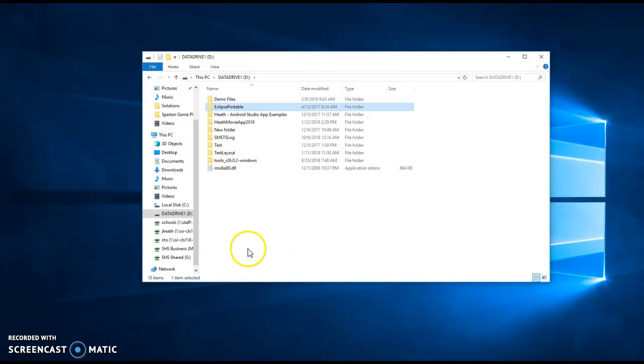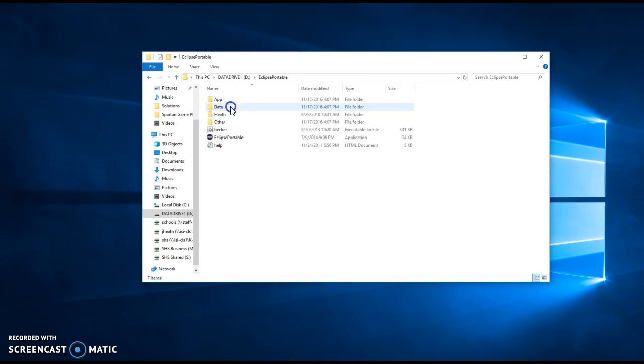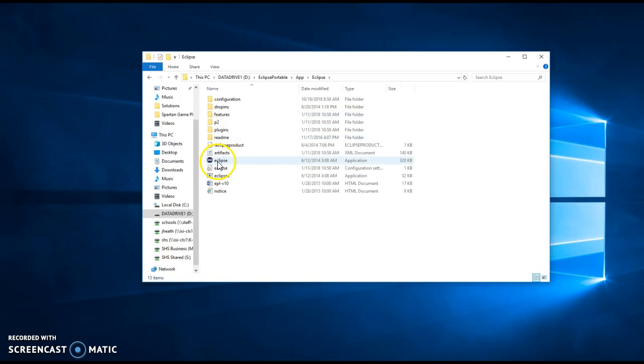Here's the folder that he would have downloaded and extracted, called Eclipse Portable. For him to find the software, he opens up the folder. He can go to App, to Eclipse, and then double click on Eclipse. He's done this many times prior to class.